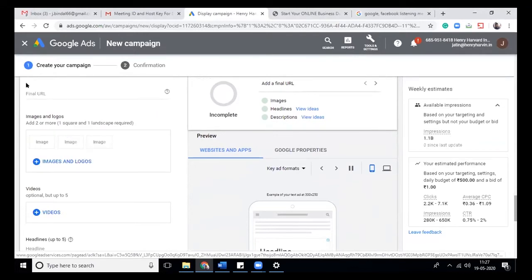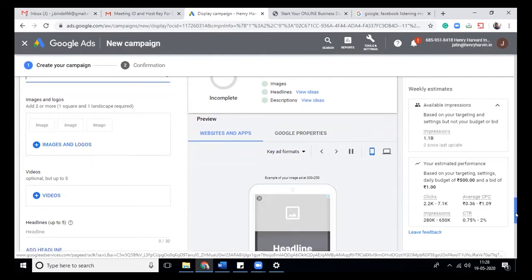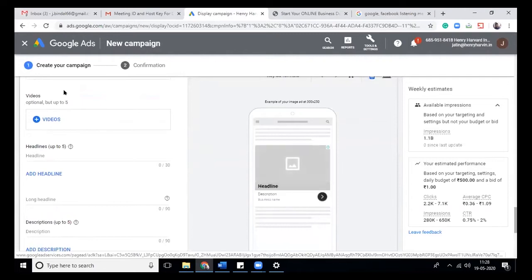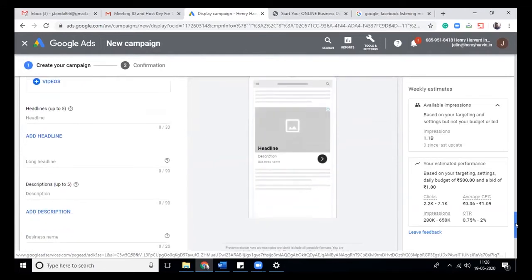The first component is final URL. As with search ads, when you click on the ad, it will take the user to that particular final page URL. Second is images. You can add two images and a logo. One square image, and one image that Google can play as a landscape, meaning more horizontal. Then you can add a video as well.